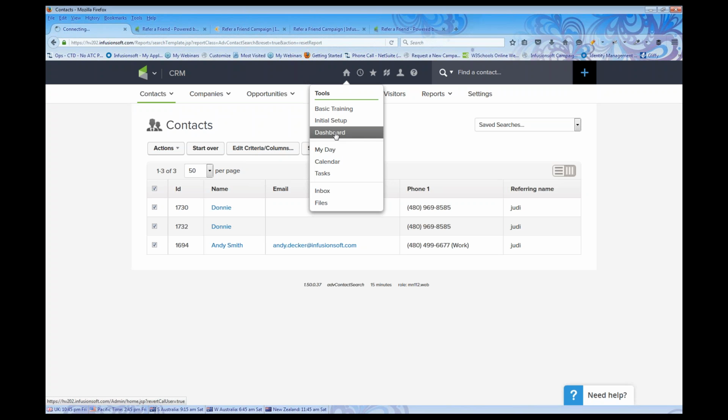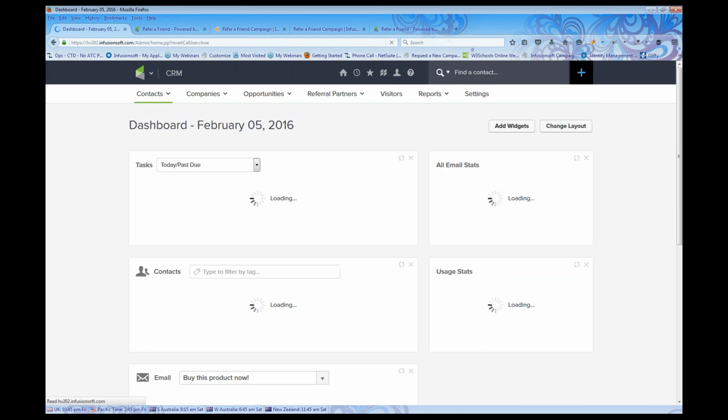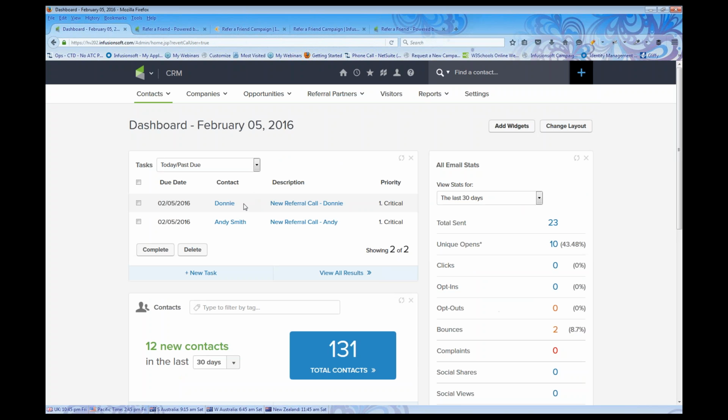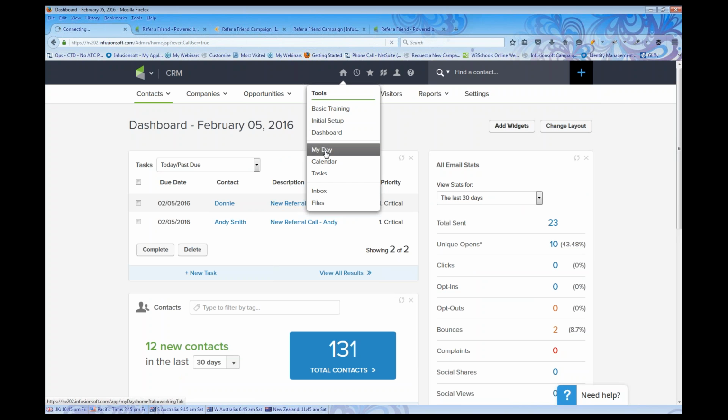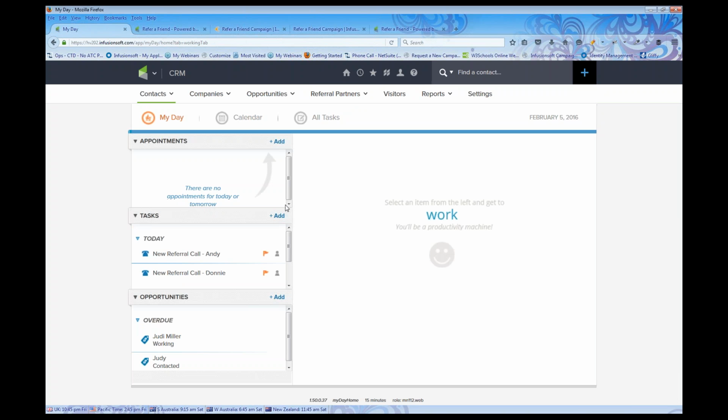If you come to your dashboard, you will have a task to call the person. You can click on the description, and it will tell you everything you need to do here. The other place that you can find tasks, the place I really like, is coming down to My Day, and here are our 2 calls we need to make.